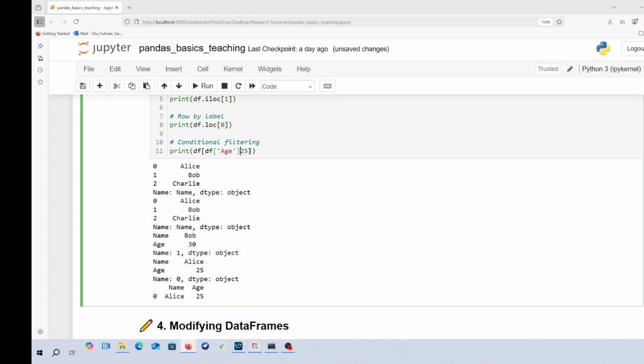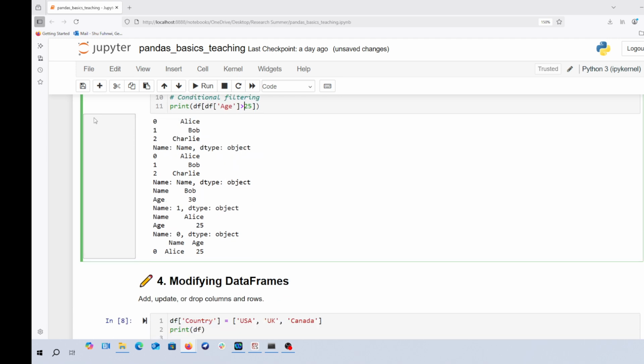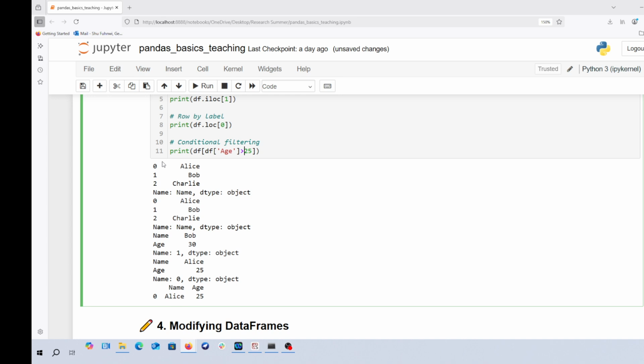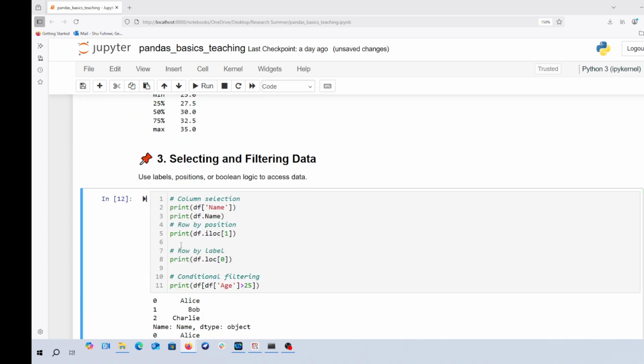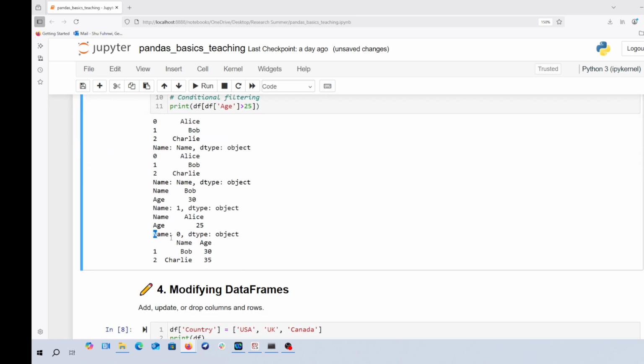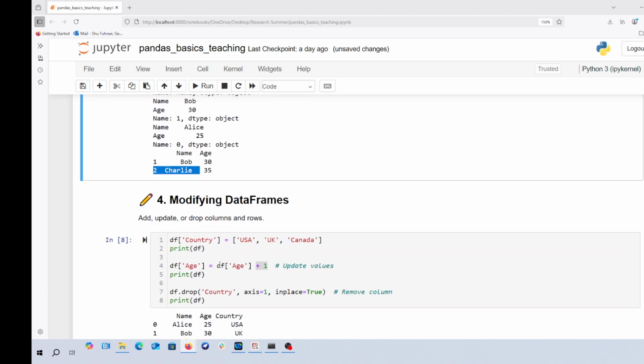Looking at the age greater than 25, if I print this out, if I run this, getting age greater than 25 means that we will only end up having just the ages for Bob and Charlie.